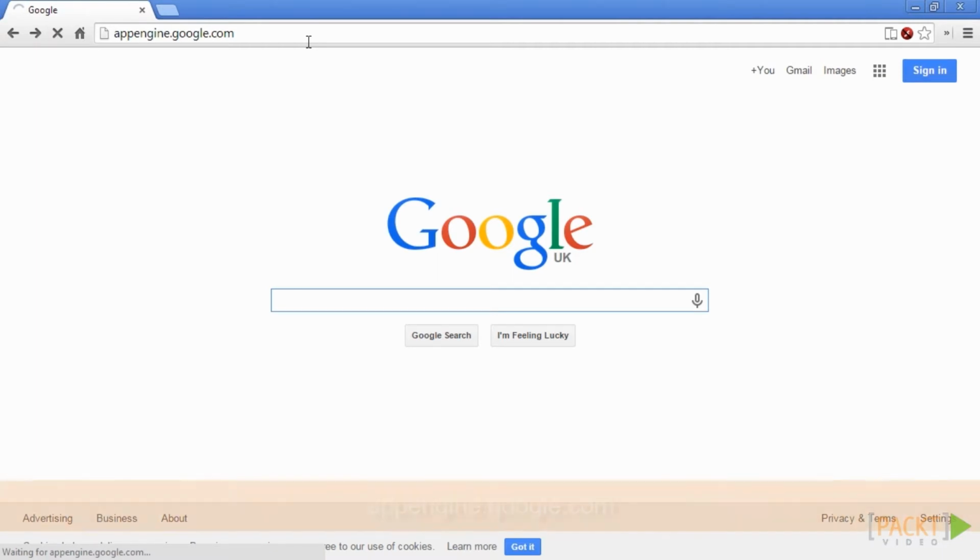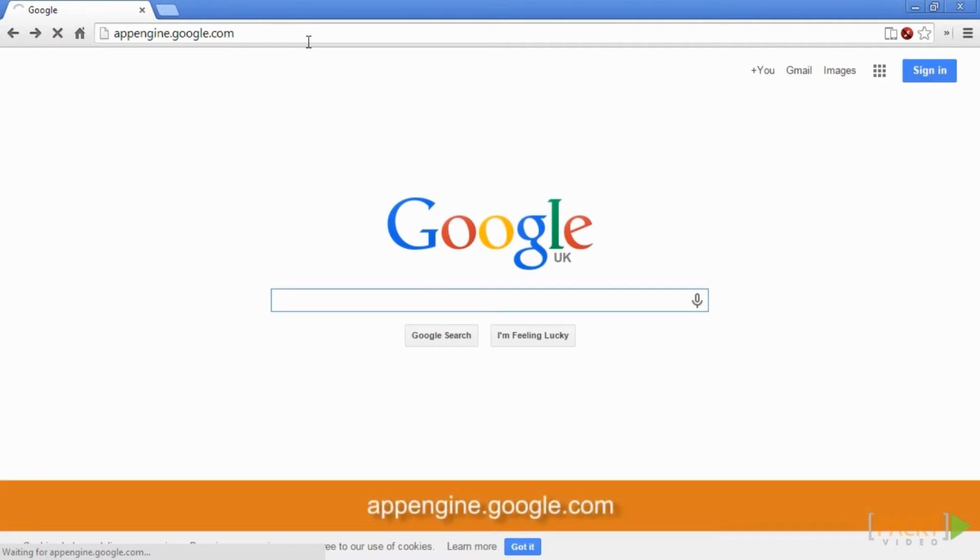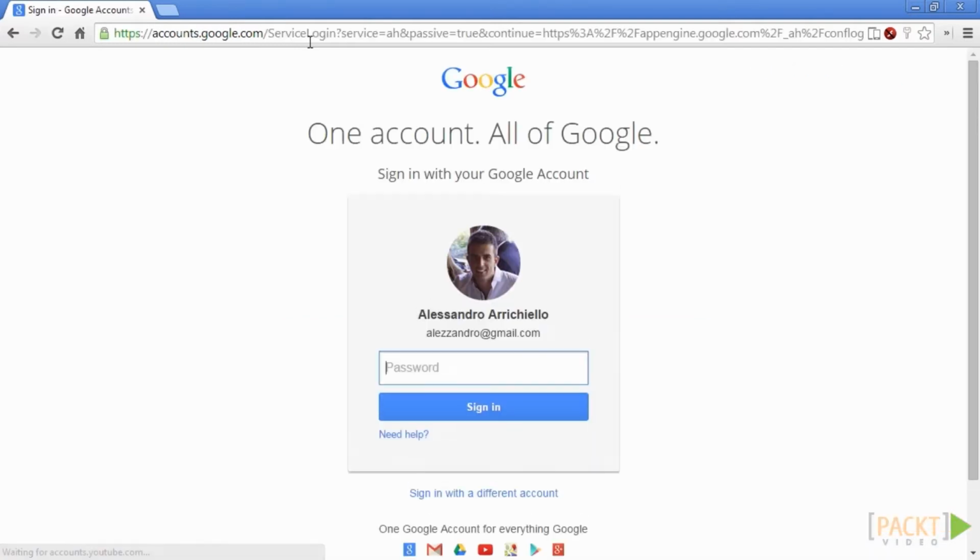You can access it by visiting the following link in your web browser, appengine.google.com. Then, sign in with your Google account or create one with an email address and password.